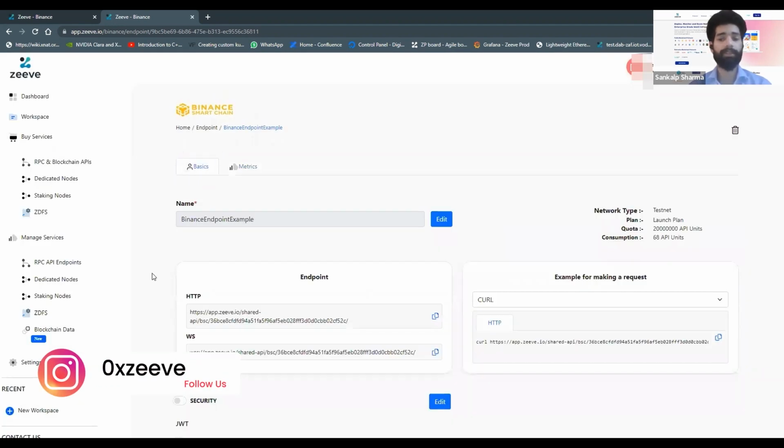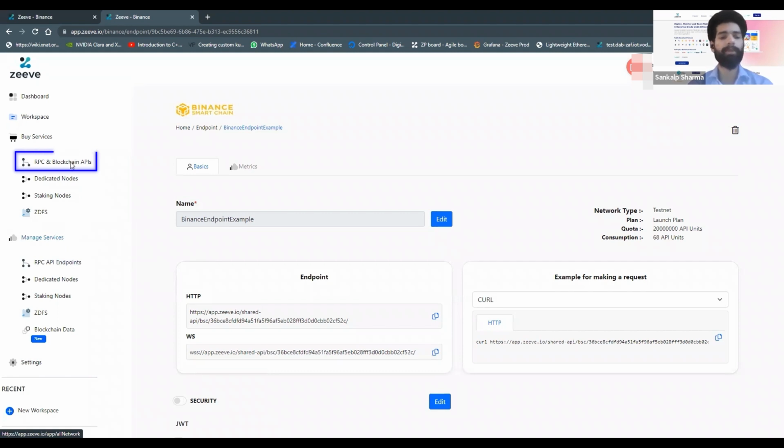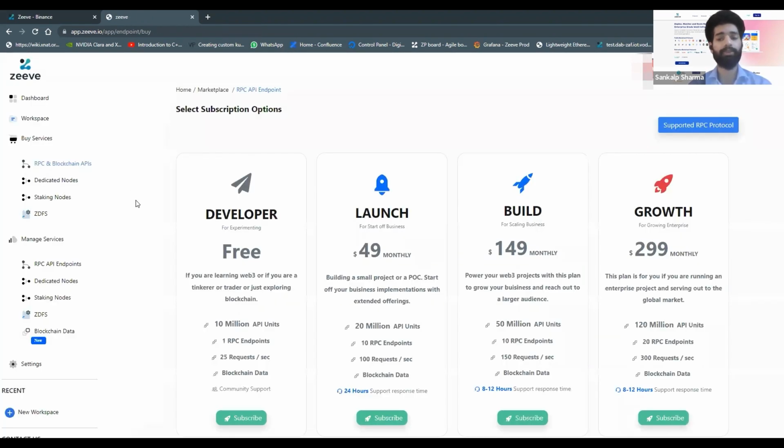This is how easy it is to get started with Binance. I just had to do a couple of clicks and get started with a Binance RPC endpoint without having to set up my own dedicated node. But just to give you an idea what it takes to set up an endpoint, I can go to my subscription section here and just show you guys what kind of subscription plans have we got for our RPC services.